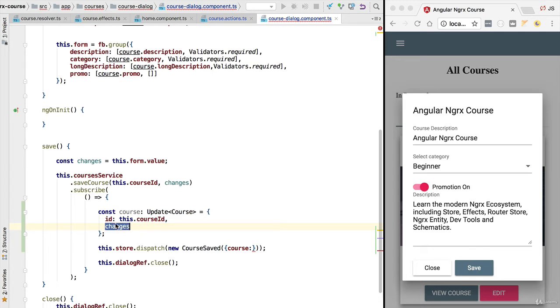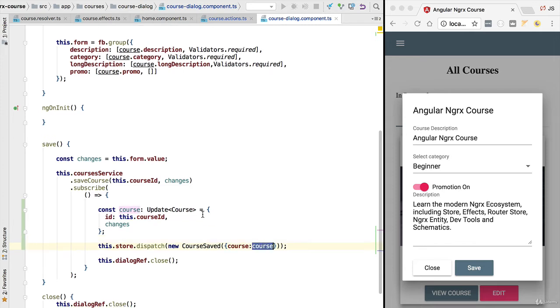Now we have here the course object. We are going to go ahead and pass it here as the course saved payload. We can even further simplify this by removing here the reference to the course variable, as it has the same name of the property that we are passing here. So with this we have created and dispatched our course saved action, so the only thing that we need to do now is to add the reducer logic for this action.